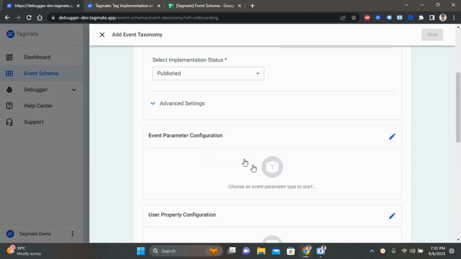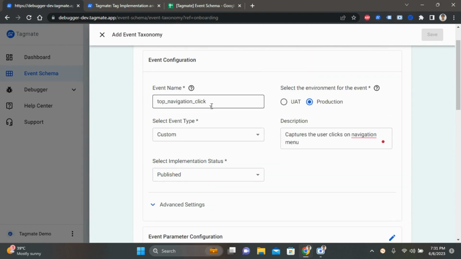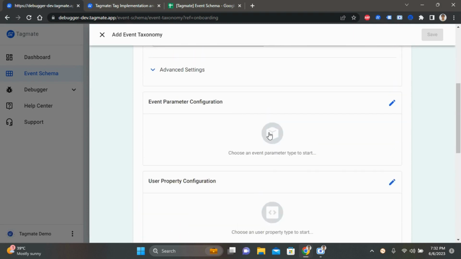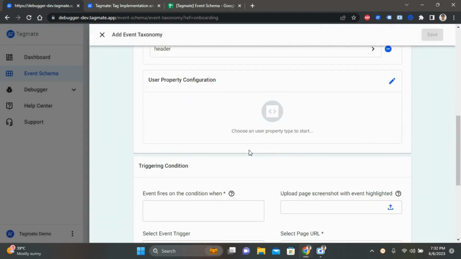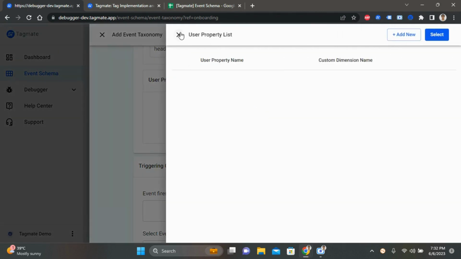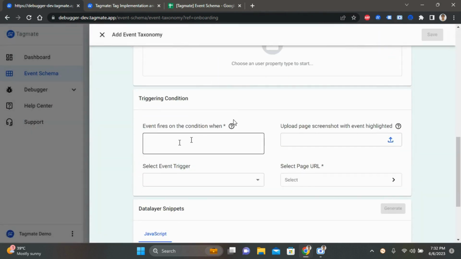Now I need to add the event parameters that will be collected along with the event, which is top navigation click. So I'll click on event parameter configuration. The best part is you will find the list of all the parameters that you had created earlier. You can select both of them, or you can add new from here itself. There were no user properties, so it is left blank.